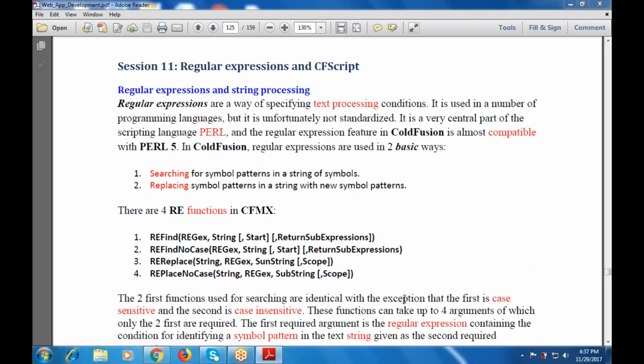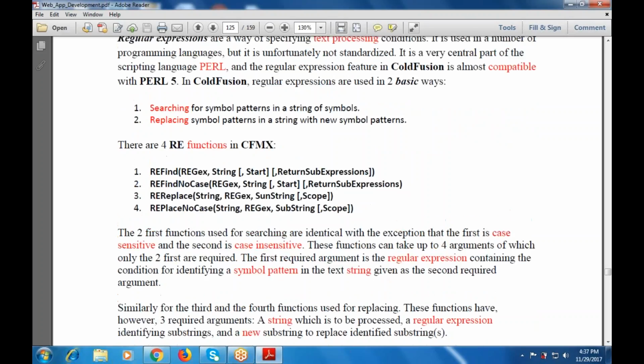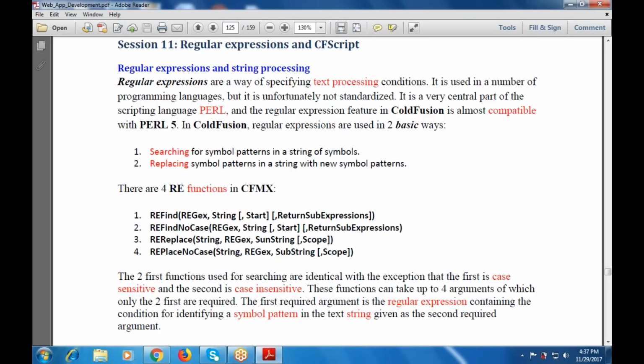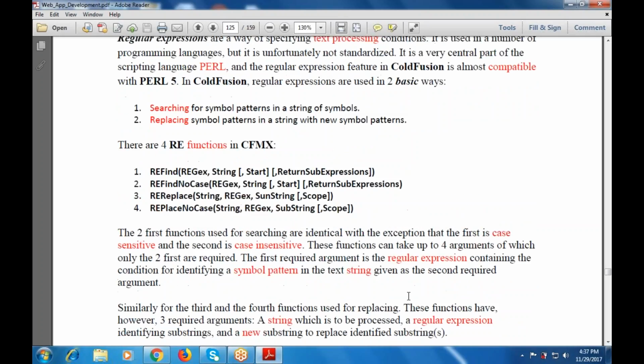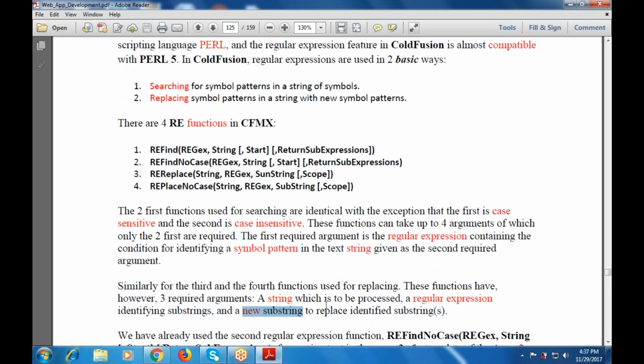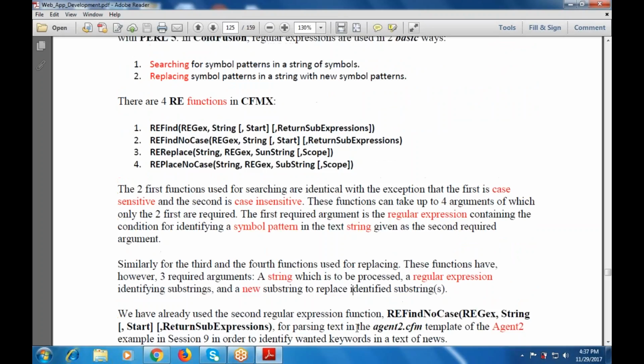The first two functions are used with the exception that the first is case sensitive and the second case insensitive. The regular expression is a symbol pattern in the text string that is given as a second argument, and a string which is to be processed, with a regular expression identifying the substring and the new substring to replace the identified substring. In this case, we are using the second regular expression function, REFindNoCase, with the regex string start and sub expression for parsing the text in the agent2.cfm template. Whatever the template, whatever the data we are using, is used in REFindNoCase.